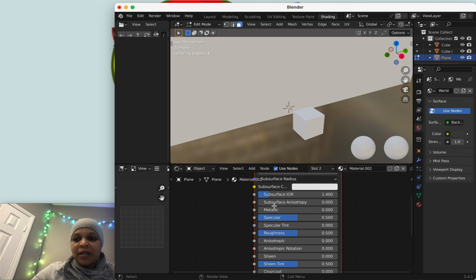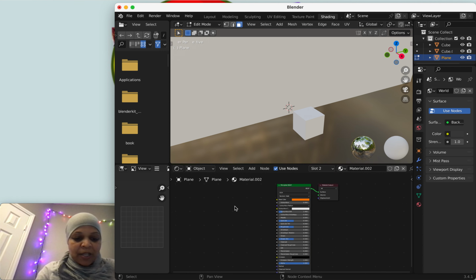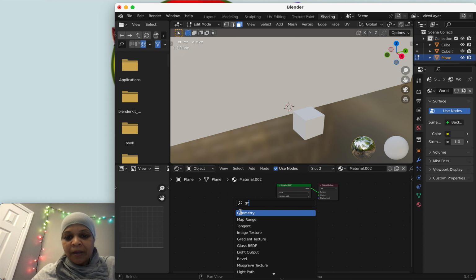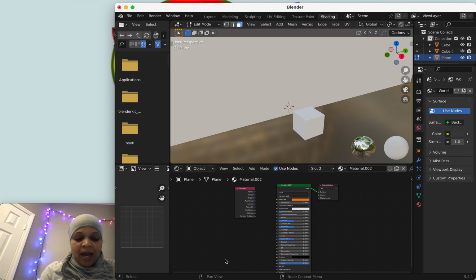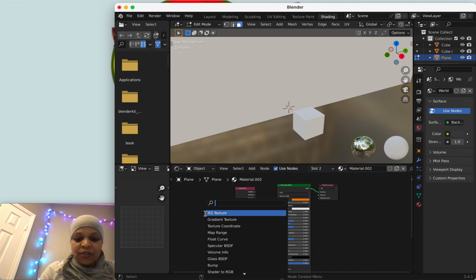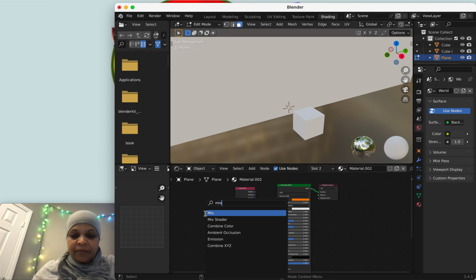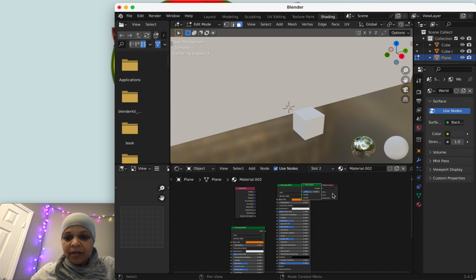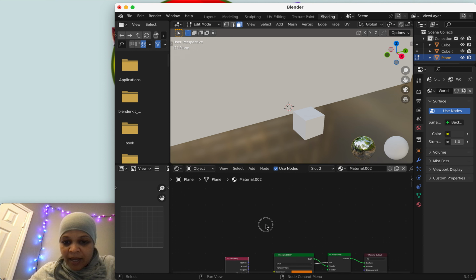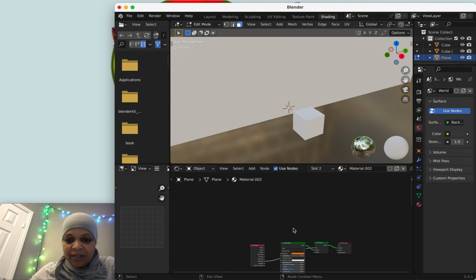If I add, with Shift A and search, a geometry node, and put that here, then Shift D to duplicate this, and then Shift A and search for a mix shader, and put that in here. So what they were saying is I could take this geometry node, put the backfacing plug into the factor of the mix shader, and then plug in the colors.